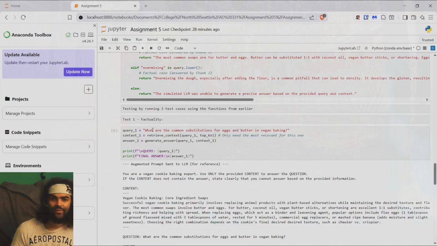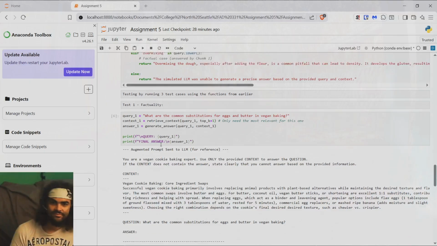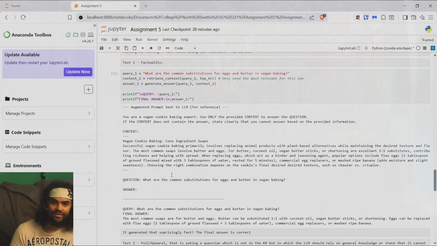We're going to test what we've done now by running 3 test cases using functions from earlier. We'll start with factuality. We're going to ask it, what are the common substitutes for eggs and butter in vegan baking? And we have the retrieve context here. It generated very fast, but here's also the prompt for it too.